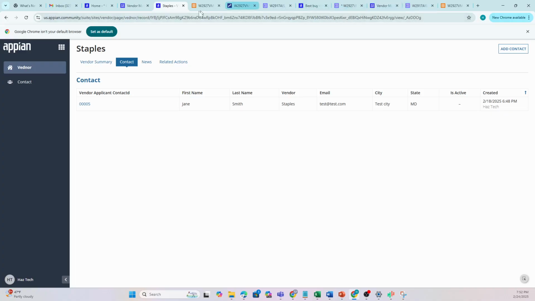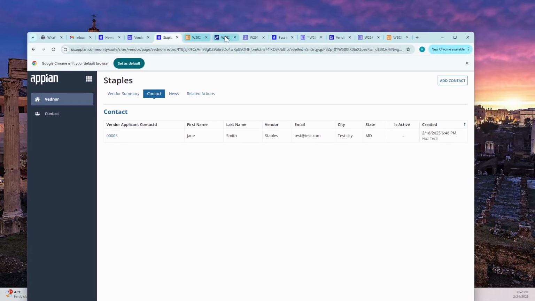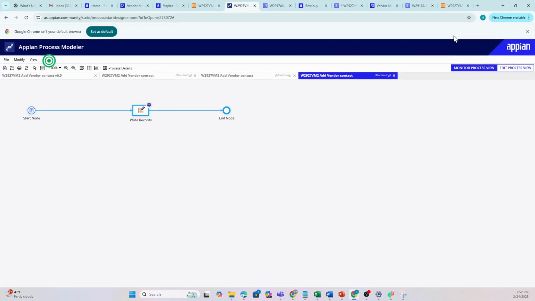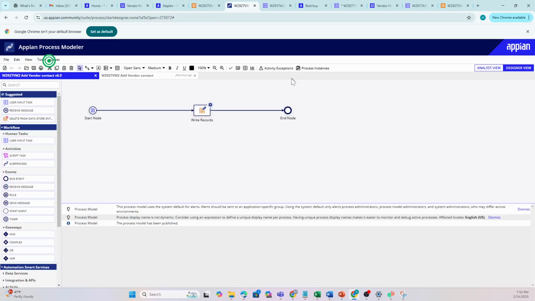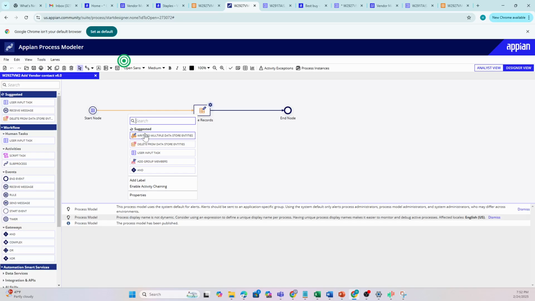So just to avoid that, what we can do is I'll introduce one concept in Appian. It's kind of like an interview question. I'm gonna add activity chaining, right? What is activity chaining? Activity chaining is nothing but, I want to force Appian to complete each node successively, right?